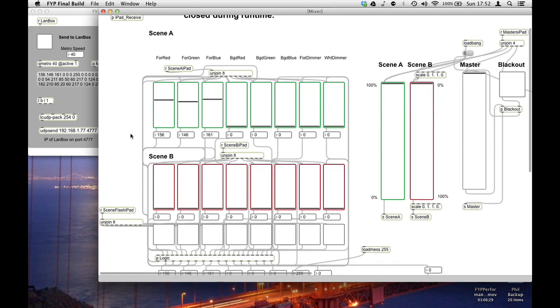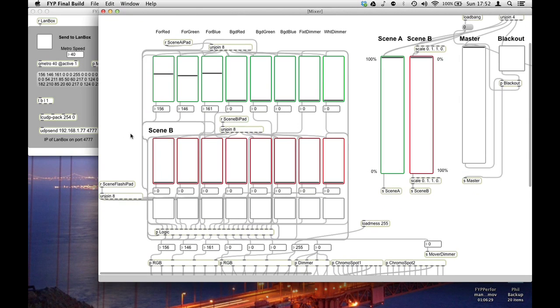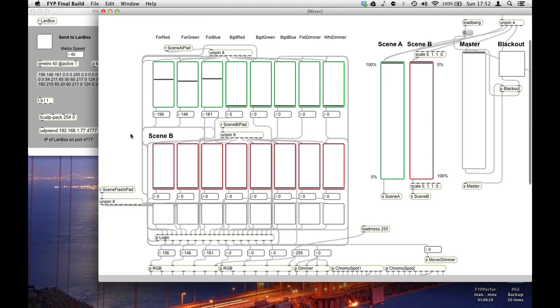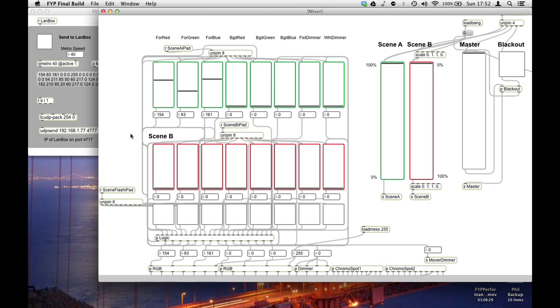Using TouchOSC on the iPad, we can see that I am controlling each of these different faders. Now the first three stand for the foreground lights, which are LED DMX based. The next three control the background lights, and the seventh one controls the dimmer for the moving light fixtures, and the eighth one controls the brightness of the red headlights.